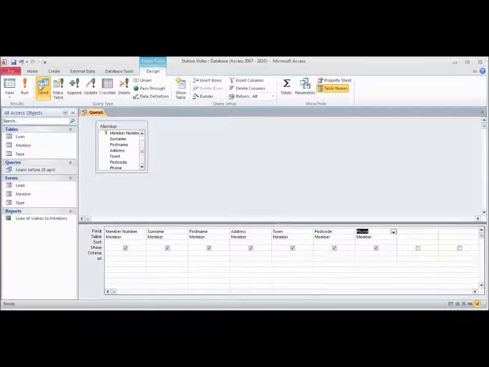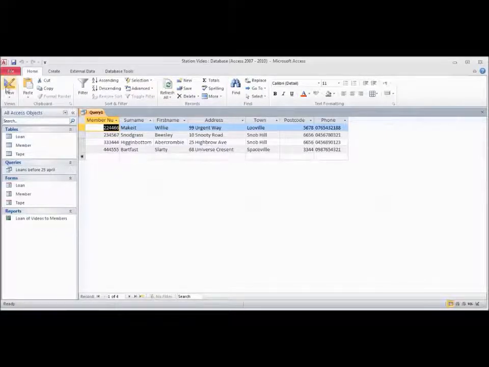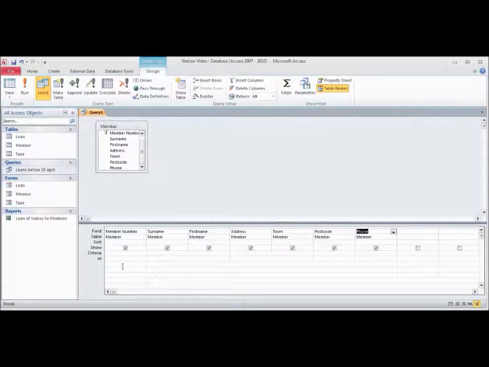Now if we run the query as it is, we will see that all the members in our member table appear. There's been no selection of records here. We've just printed out all of them, and the reason why is because we haven't got any selection criteria here.